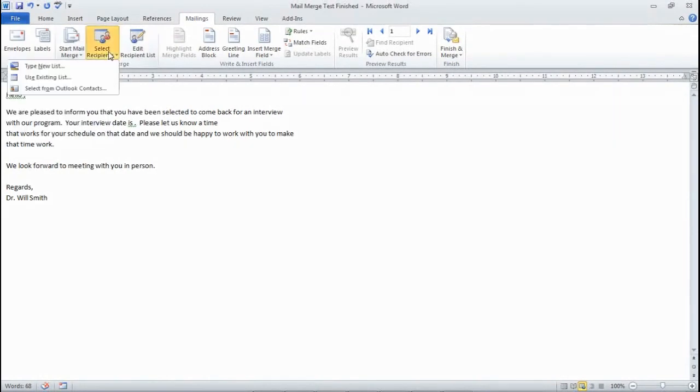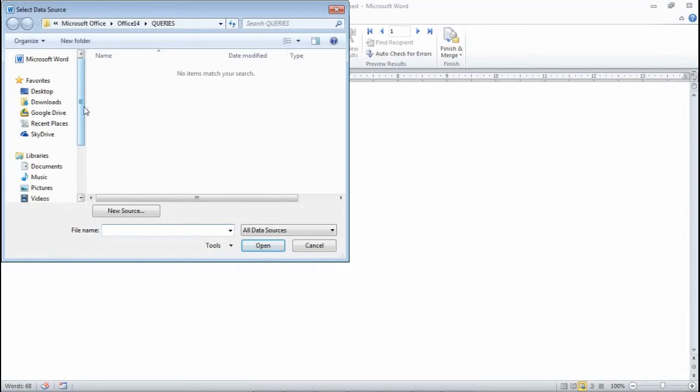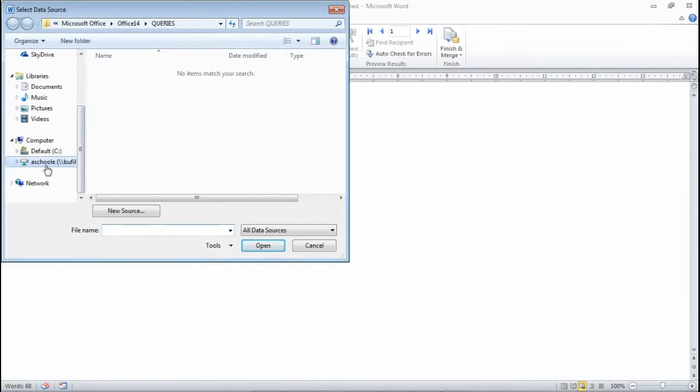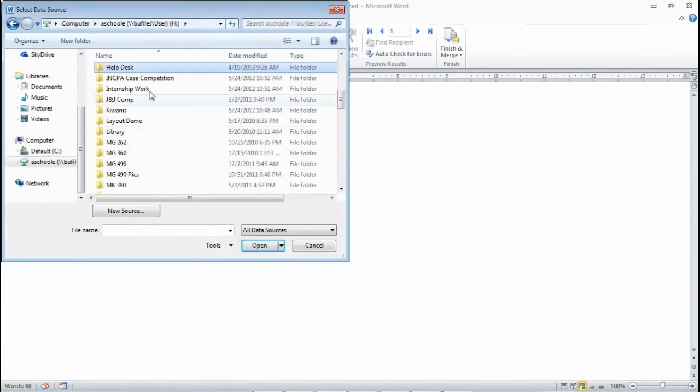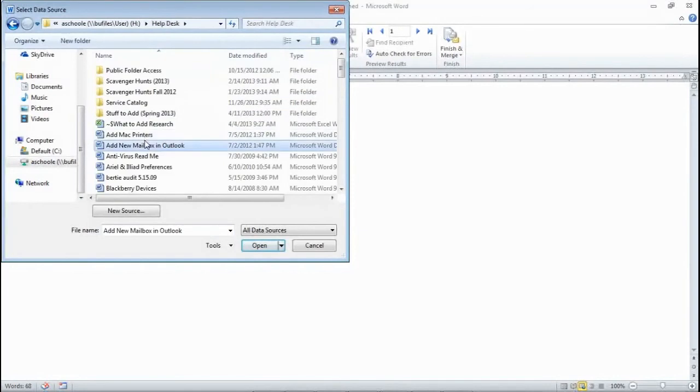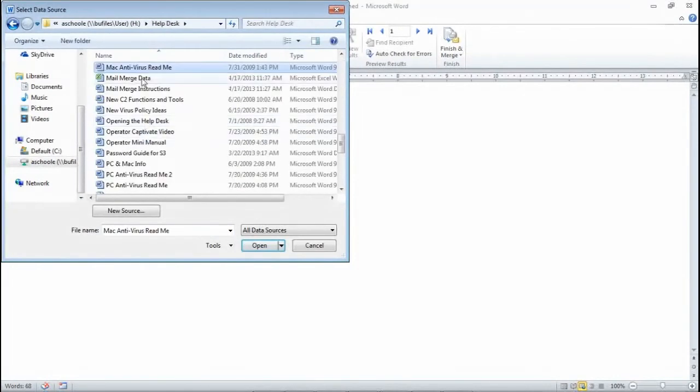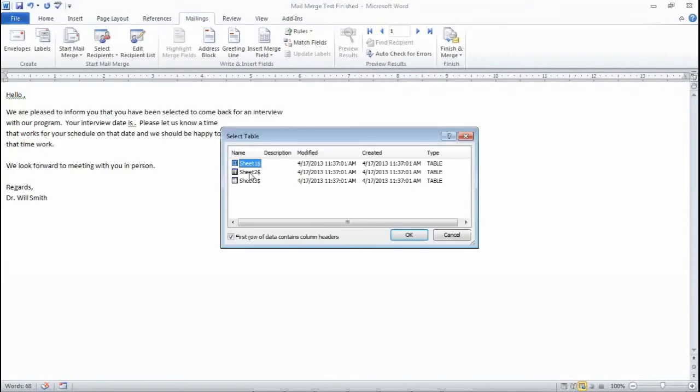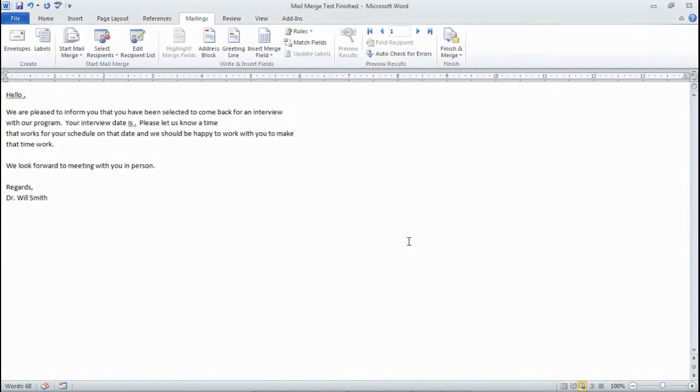So to select your data, you go to Select Recipients, Use Existing List, and then you want to find the Excel spreadsheet with the data. Mine is located in my BU files. And then I know that my data is on the second spreadsheet tab. You won't get any kind of notification, but as you can see, my data has been imported into the mail merge and is ready for me to use.